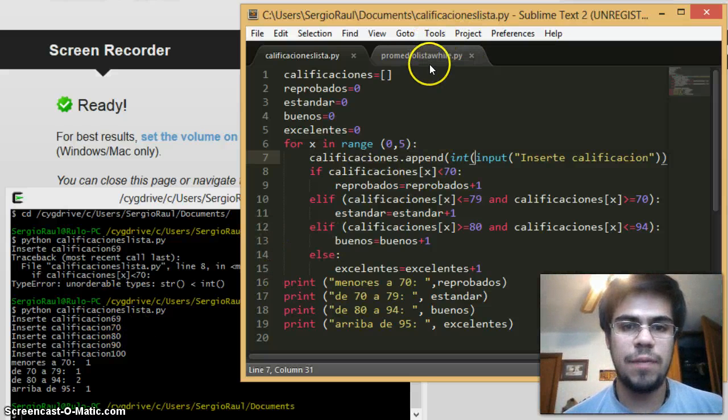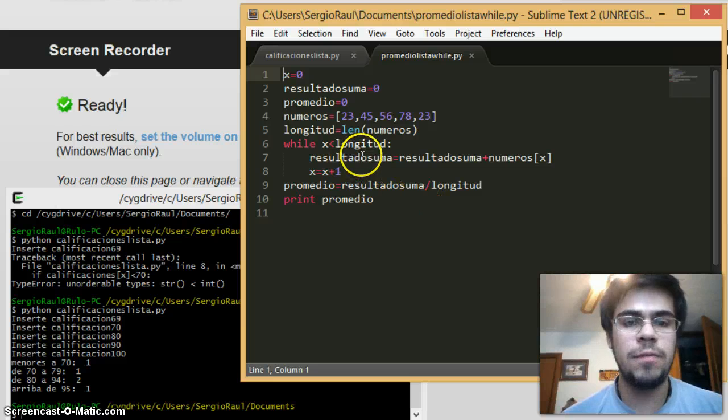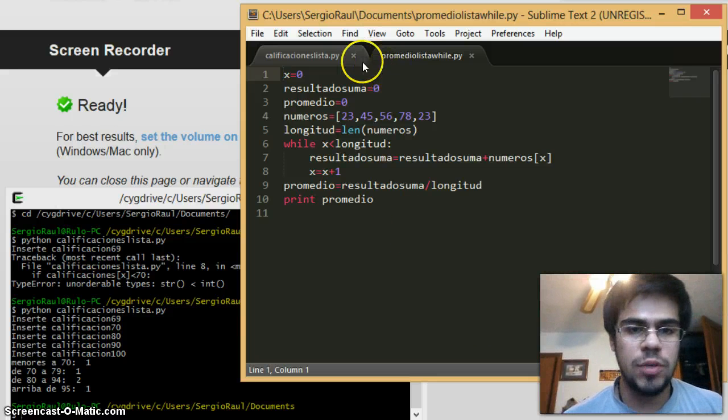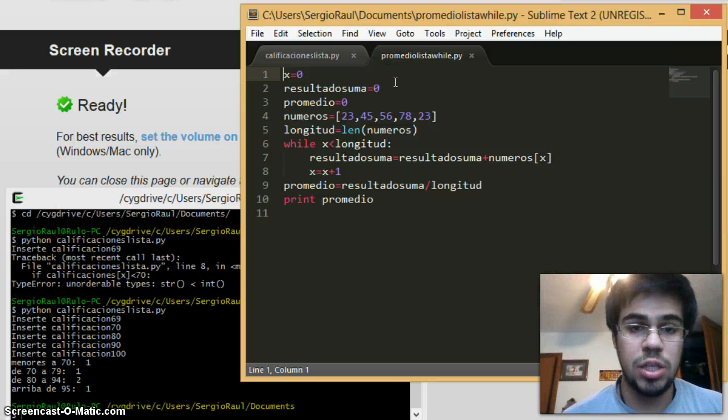So, and we have here a different program. This one is called promedio, list a while. I'm using a while to make an average. Okay, so in this program, I start with x equals 0. I do this because since I'm doing a while, I'm going to need it to increase, but the initial value is 0. Resultado suma, or sum result, is 0. The promedio, or average, is 0.